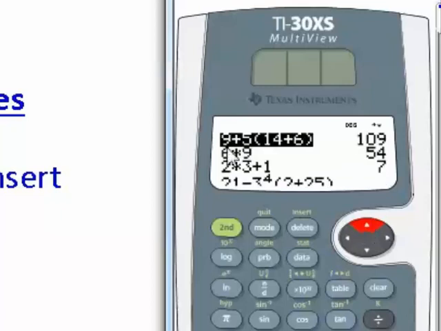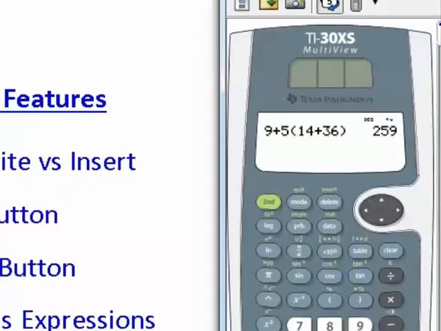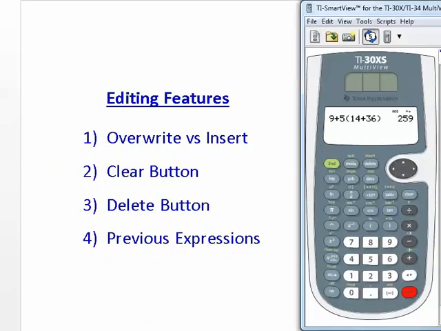So let's say that I have the 9 plus 5 with the parentheses around the 14 plus 6. If I press the enter, I can now edit that expression. If I want to insert a number, I can just press second, insert. Let's say I want to type 36. It's already there, and I can press enter. So I hope this video helps you understand how to use the basic editing features of the TI-30XS Multiview Calculator.